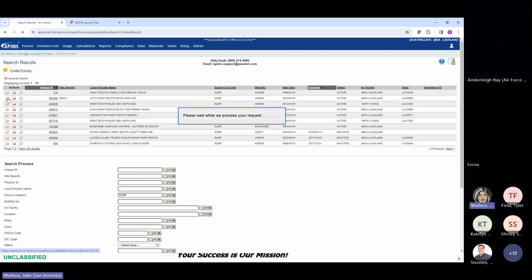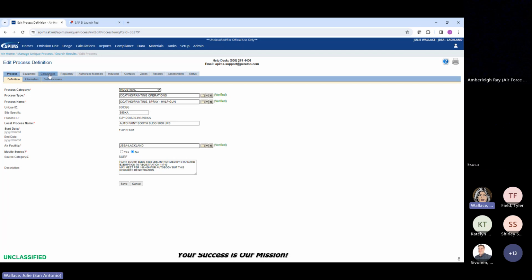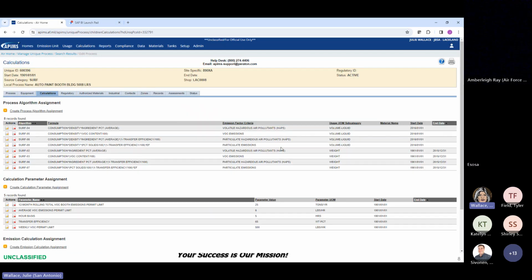So let's look at the auto paint booth. I think this one's probably right, but we're just going to talk about this. So this one does look like it's correct. So they're using manual paint logs for this particular process. And as would be expected with manual paint logs, they're using a liquid volume-based measurement, okay? So I would not expect to see any pounds or net ounces in the usage log for this.